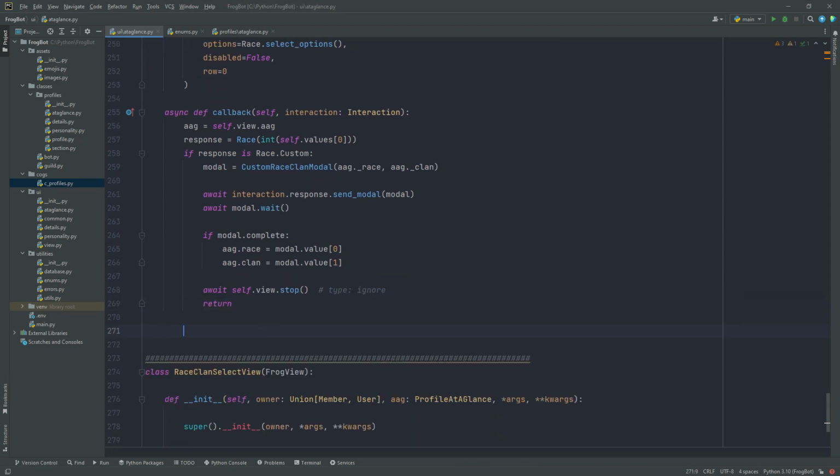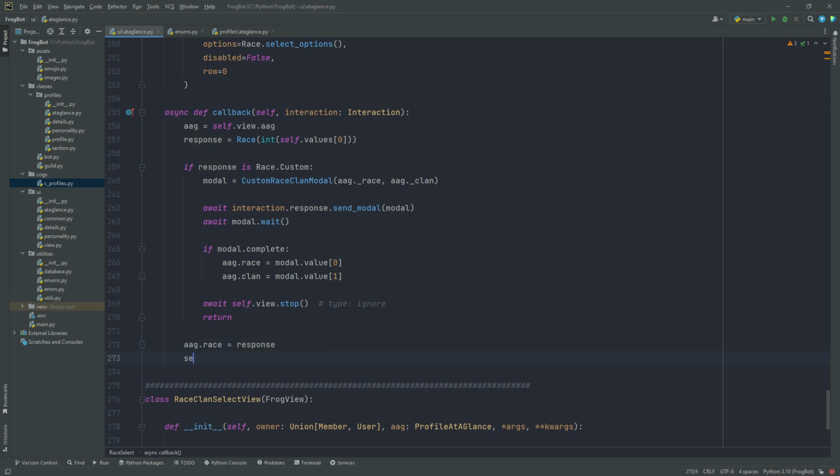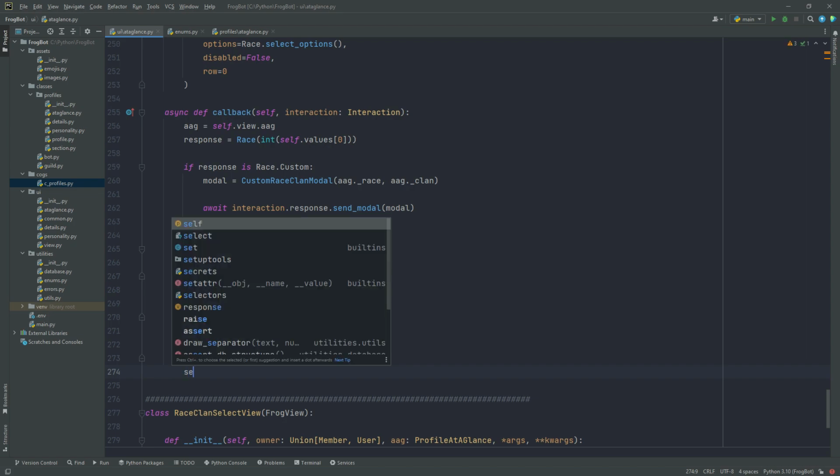And now, what happens if the user's response was not the custom value? So the first thing we want to do is say aag.race equals the response. Okay, so it's been made into an enum already up here, so we can just set the value directly like that. Okay, and I want to say self.placeholder, in reference to the select menu that we're working inside of, equals response.proper_name, just to make it look good.